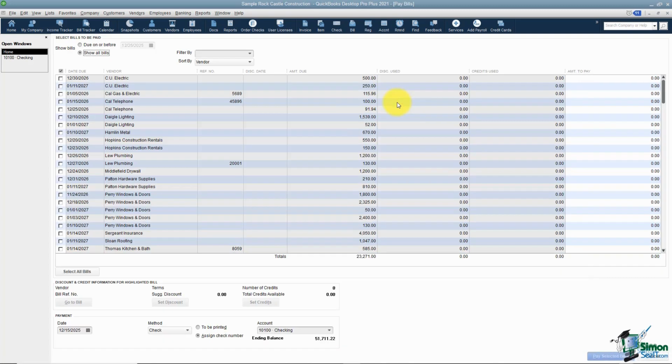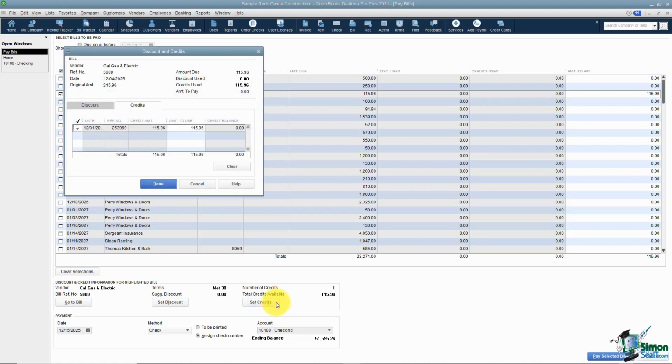Now let's go back to the Pay Bills window for a moment. And you'll notice that here's the Cal Gas and Electric, the $115.96 that we still owe. When I click here, it assumes I'm going to pay it, but I'm not going to actually pay it. What I'm going to do is come down here where it says Set Credits. You can see there is one credit available for $115.96. I'm going to Set Credits.